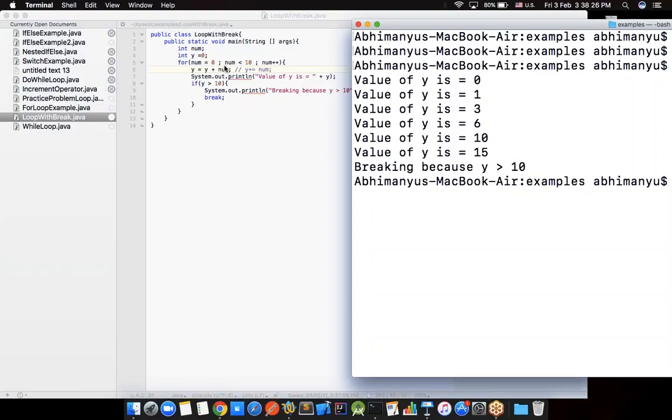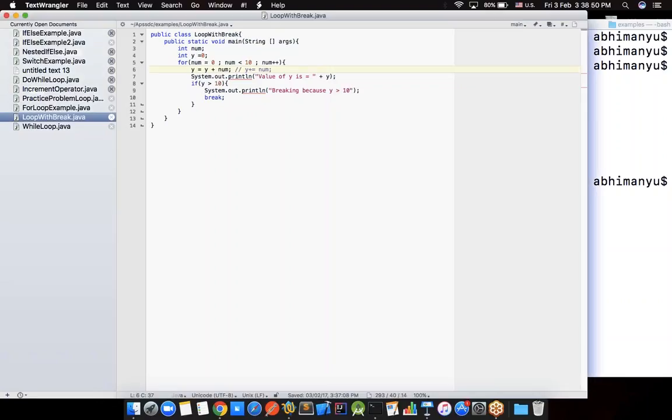6 plus 4 is 10. Is 10 greater than 10? No. Then y becomes 10 and num becomes 5. Then y is 15. Is 15 greater than 10? Yes. So at num equal to 5, y becomes 15. So what happens? 15 is greater than 10, we execute break, and this loop stops execution.